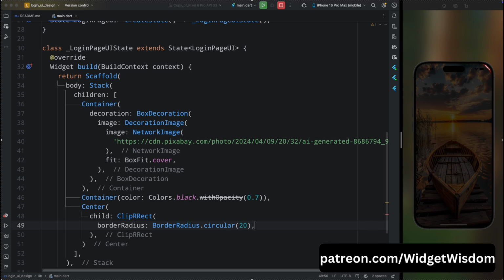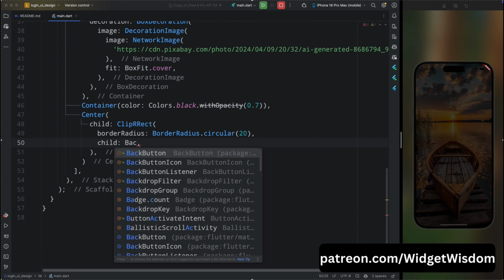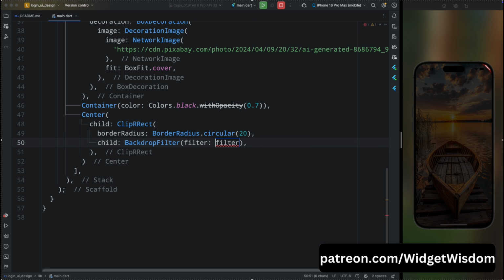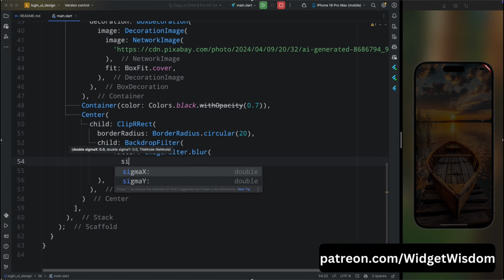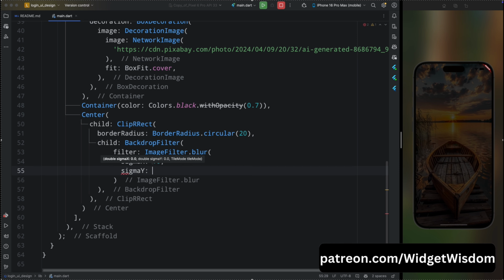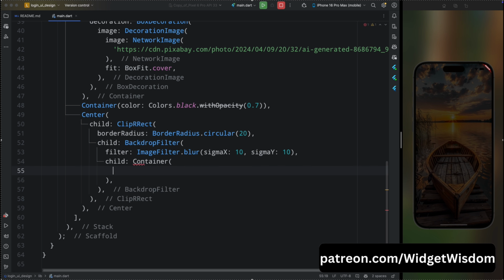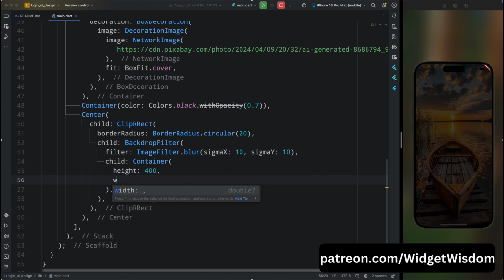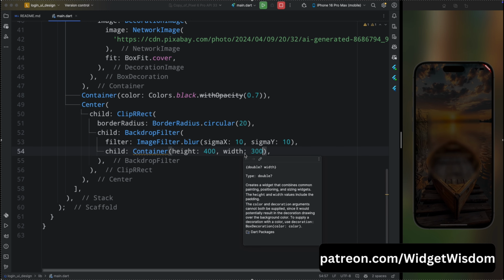Now I want my form to have a frosted background. So for child, add the BackdropFilter, because this will give a frosted behavior. Then for filter, add ImageFilter.blur. Inside it, add the sigmaX value as 10 and sigmaY value as 10. Now for its child, add the Container widget and add its height as 400 and width of 300. Now if you save the code and run the application, you can see our container having this frosted effect. That is why I have added this BackdropFilter.